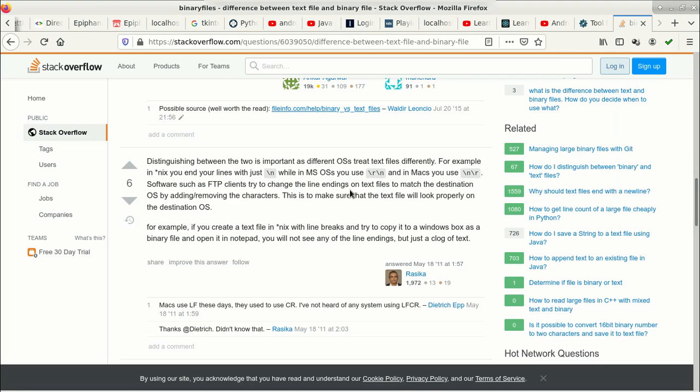And all files that we create in any type of editor, like if you open Notepad and write some text in it, Notepad will always create a binary file.